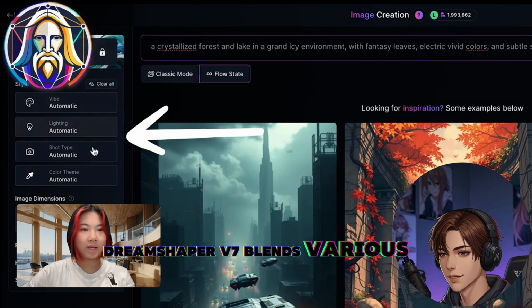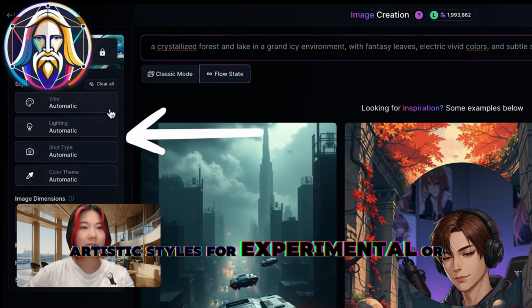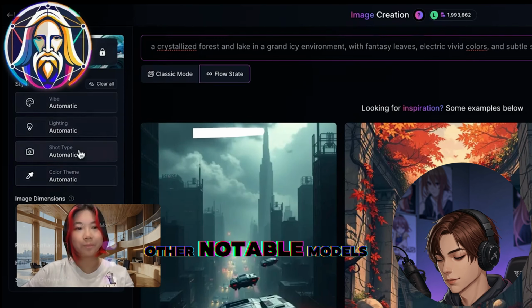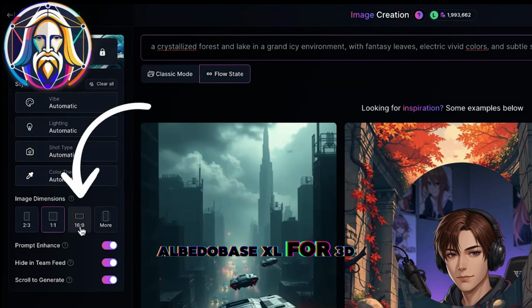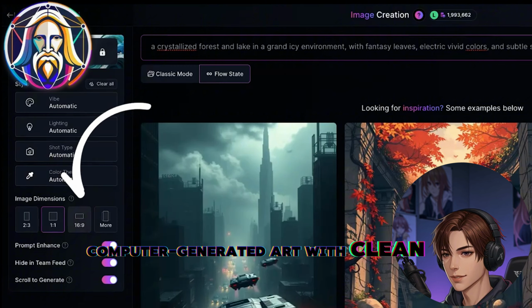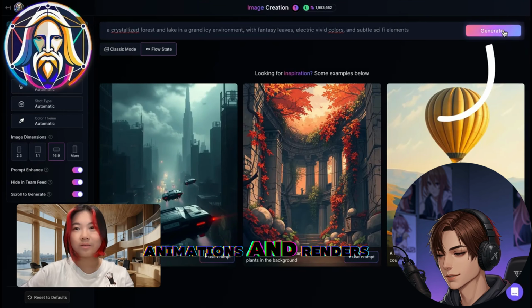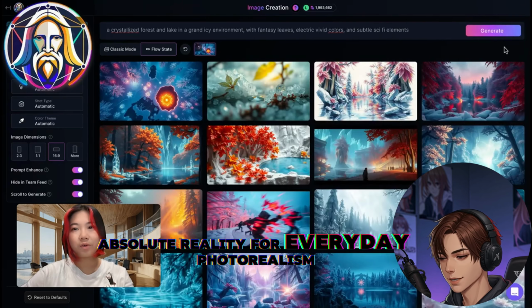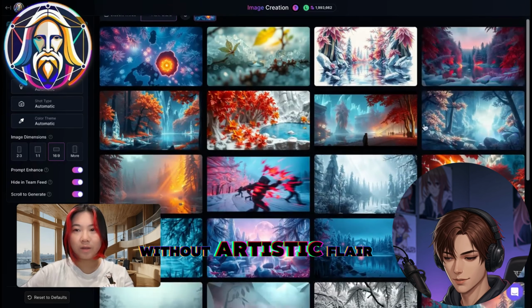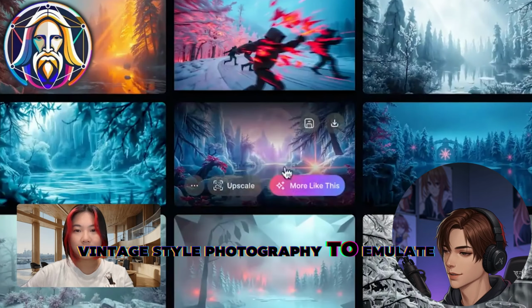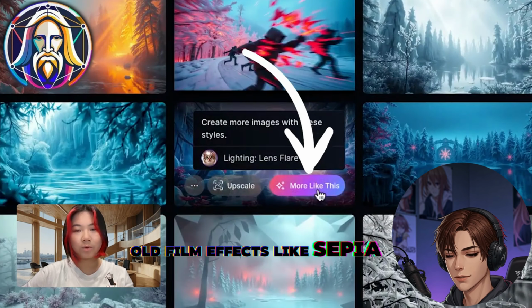Dreamshaper V7 blends various artistic styles for experimental or hybrid creations. Other notable models: Albedo Base XL for 3D computer-generated art with clean, rendered looks. 3D animation style for film-like animations and renders. Absolute Reality for everyday photorealism without artistic flair. Vintage style photography to emulate old film effects like sepia or grain.